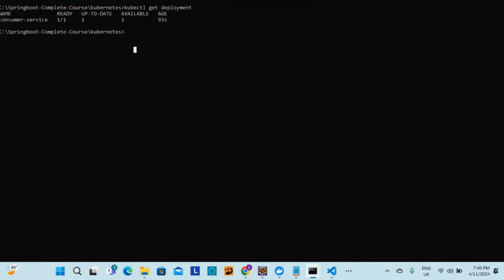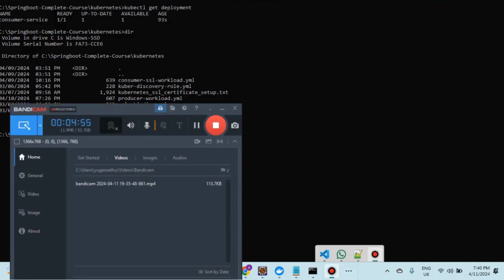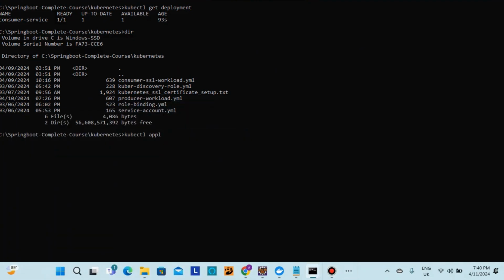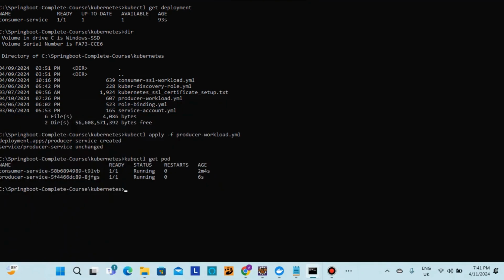Now we are going to deploy the other service, the producer microservice. To deploy, kubectl apply -f producer.yaml. So this is also deployed. Now if you want to check, kubectl get pod, you can see two services are running. The consumer microservice is running, and the producer is also running.